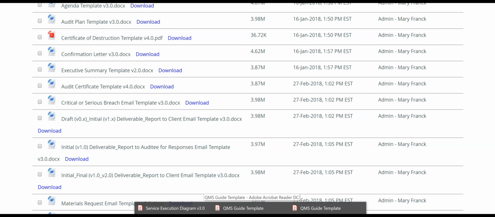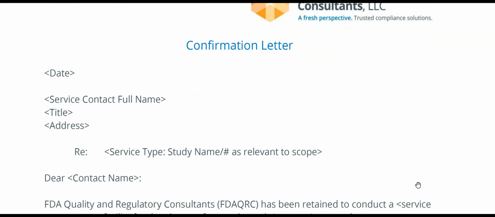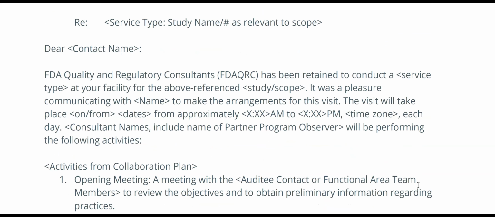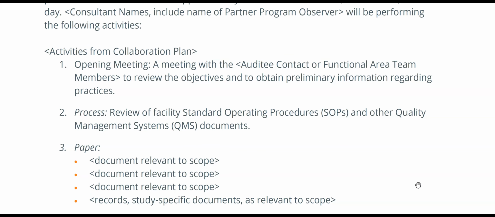Now let's take a look at what the confirmation letter template would look like. The confirmation letter includes details of the audit such as date, times, locations, etc. The confirmation letter also provides a high-level summary of activities involved with the audit. We also have an FDA QRC agenda template.